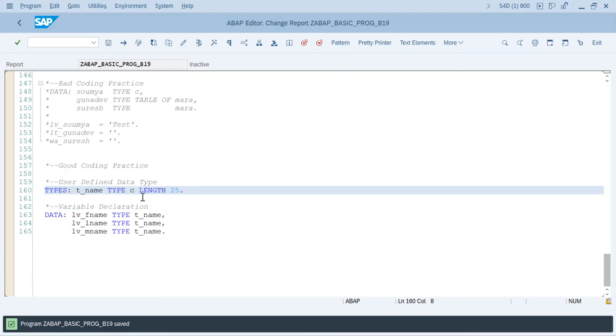Are we clear? Defining elementary data type, everyone. All of you understood or not, let me know. You don't need to hesitate, guys.